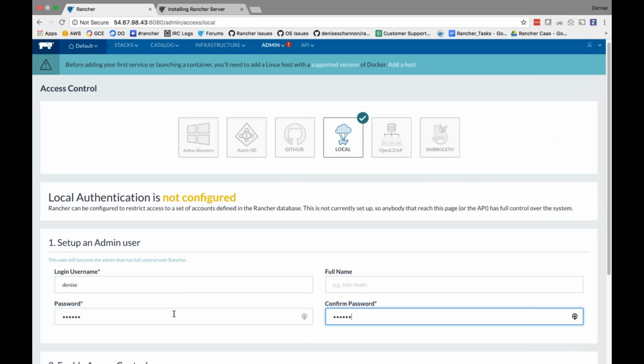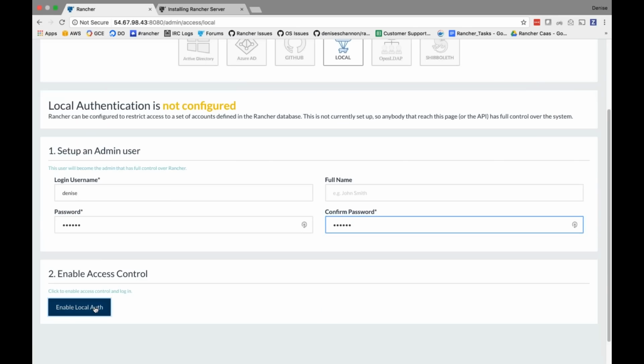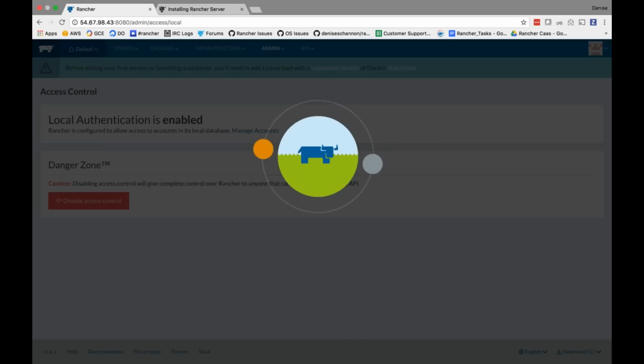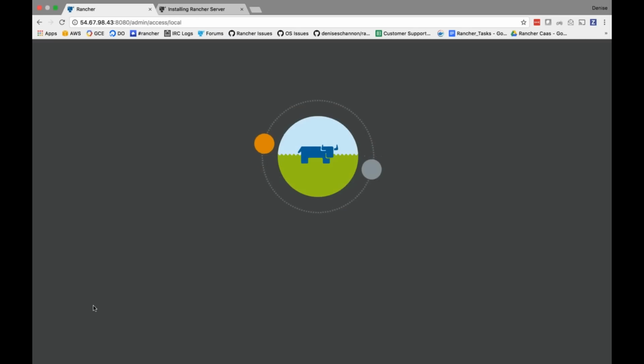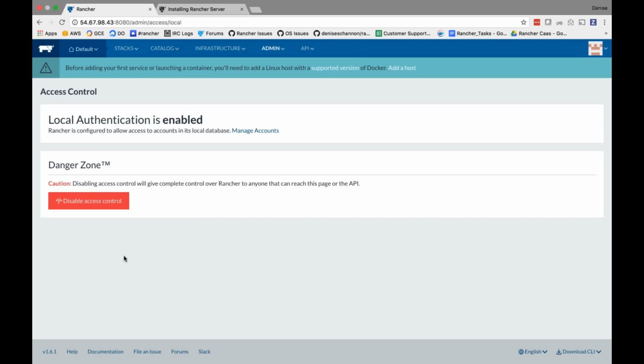And so I will enable local auth. One thing to note: when you're just playing around for development or testing out Rancher, local auth is the easiest to use. One thing we do not support is if I later wanted to disable local auth and then turn on, say, Active Directory. We don't allow you to switch between authentication providers.